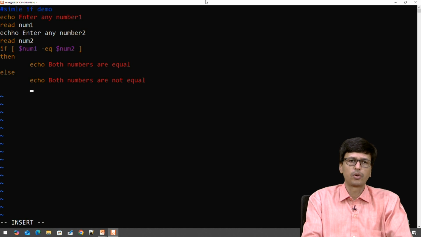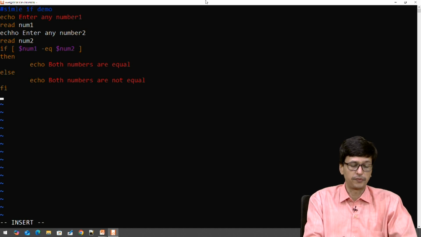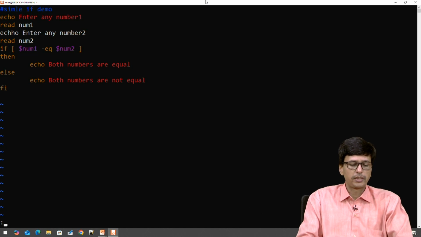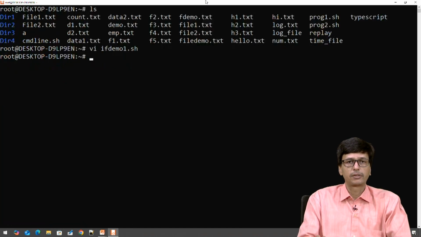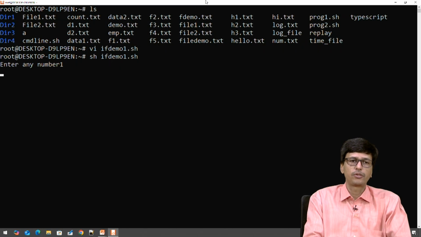Then, as you are already aware, the syntax ends with the reverse of whatever we started with. So I am writing here fi, reverse of if. Now change the mode and use :w for saving your script. Now how to execute the script? By using sh and the file name, demo1.sh. Now it will ask you for the number. I am entering one number, 5. Then, okay, there is a spelling mistake, we can change the spelling.